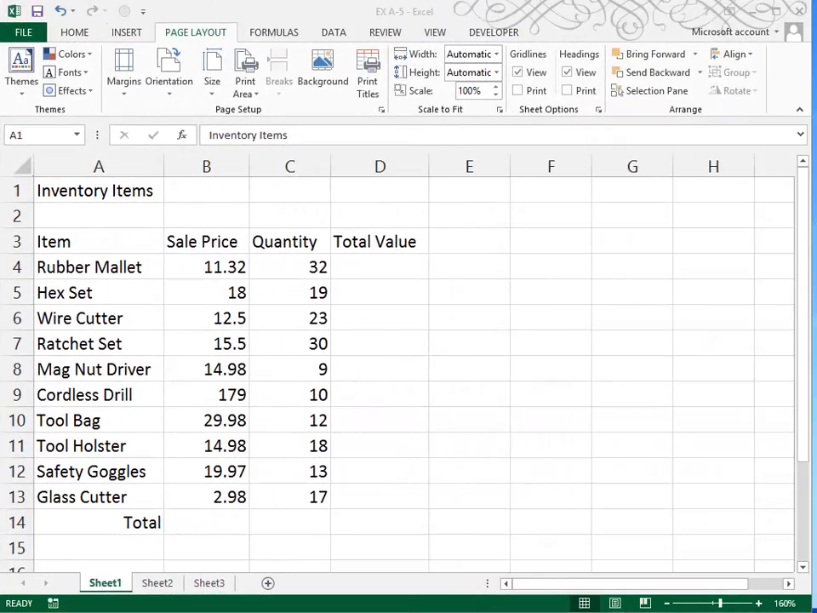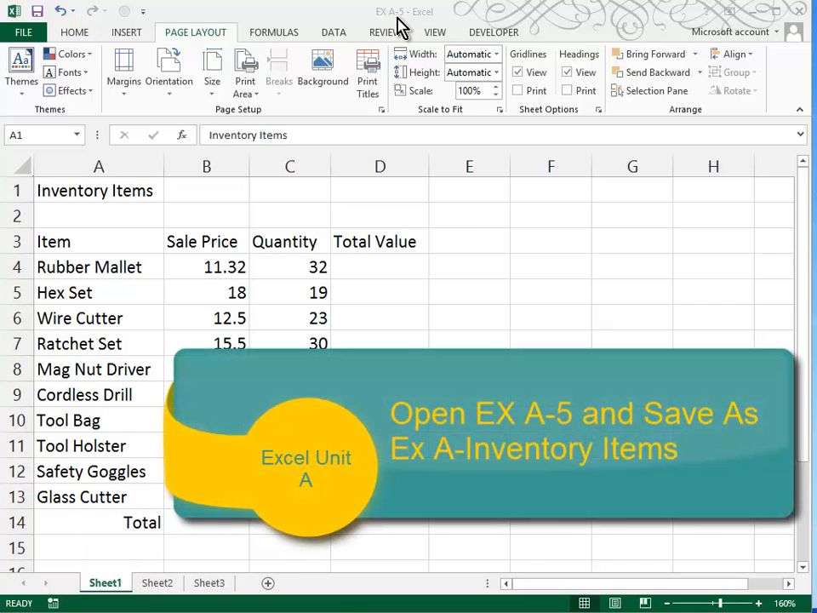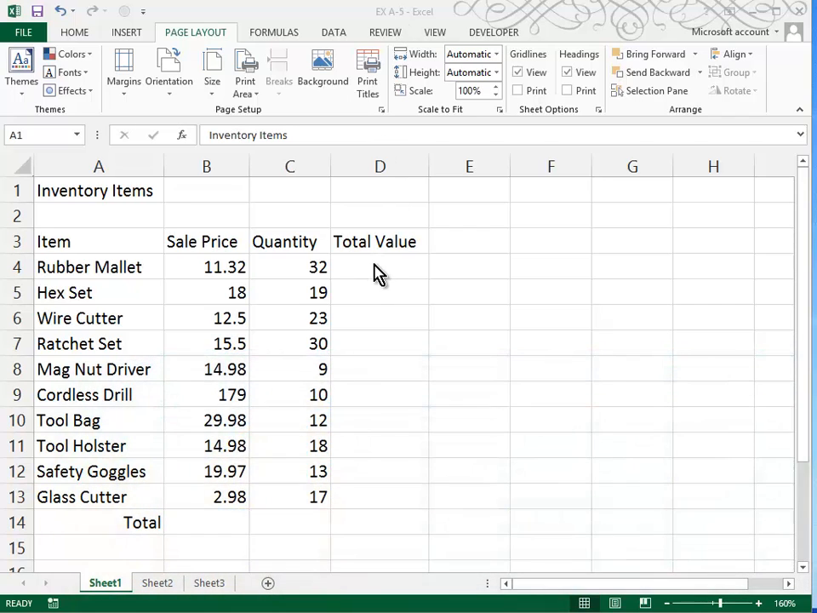This is Excel Unit A, the Visual Workshop. We begin by opening a file called EXA-5. You'll find that in the Excel A folder. And we are told to make it match what we see on page 24 in your textbook.